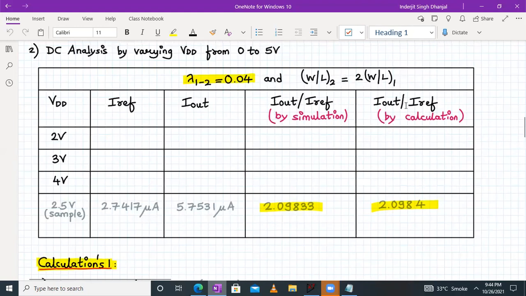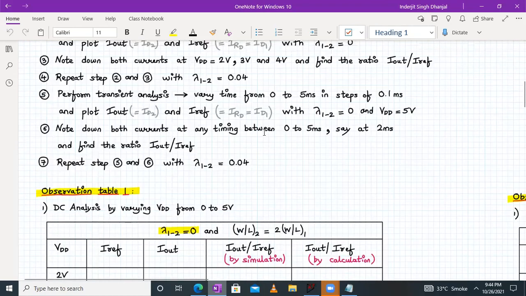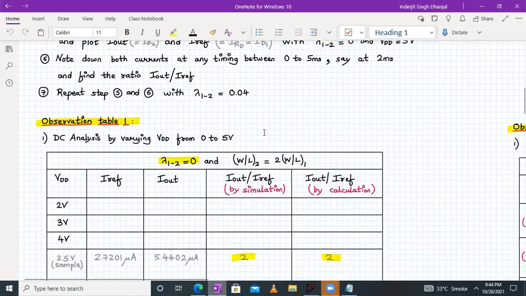Now if you compare the calculated value and the simulated value, the difference is hardly in the third decimal point. Okay, so we are getting accurate results for the current mirror. By simulation, we are getting 2.09833, and by calculation, we are getting 2.0984. So hardly any difference between the both. Okay, so this completes the DC analysis part for part A. DC analysis we have completed.